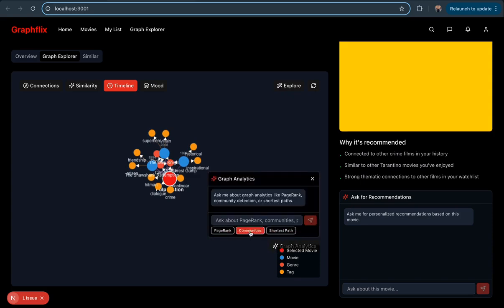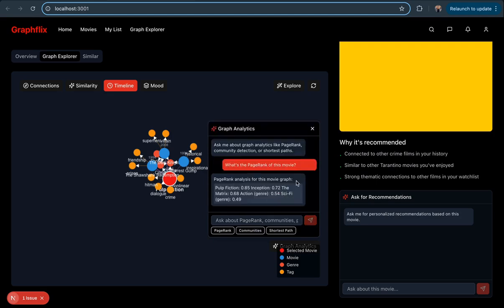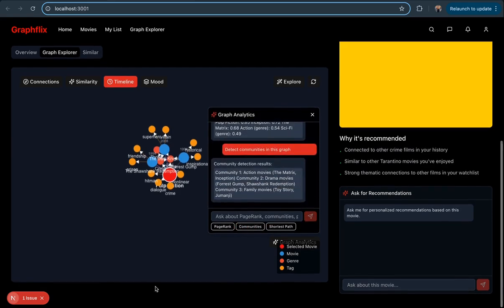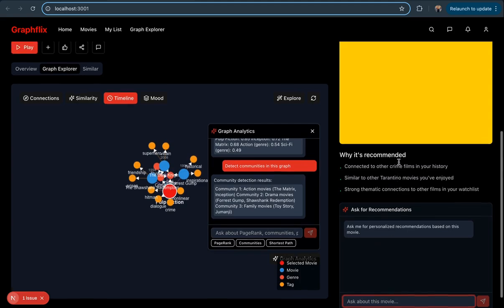Another one is Graph Analytics, where you can ask about the graph analytics for this graph, like PageRank, community detection, and shortest path. So for example here, the PageRank analysis of this movie is like that, as in the agents that we built before in the notebook, but this is the implementation version using the API.